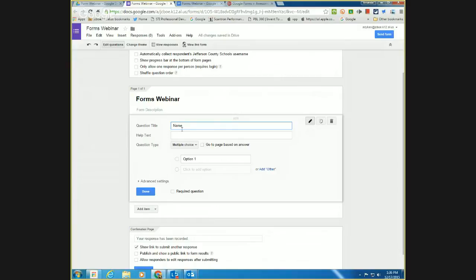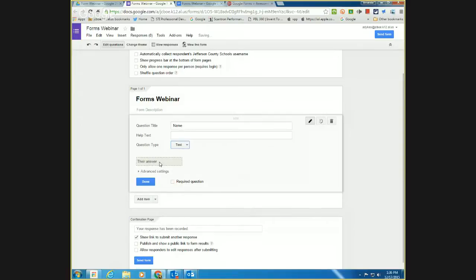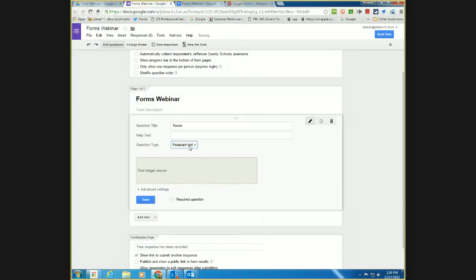That way, I know exactly, that way I can put them in alphabetical order. Does that make sense? Like I can go in the spreadsheet and move it around. I'm just going to put name there. So you have different answer choices. You have a text where they can just write one thing, so that would be really good for name. You have a paragraph text if you want them to have a long answer.